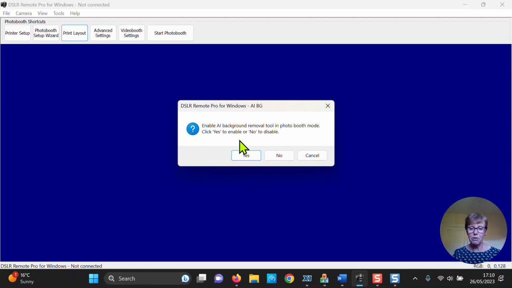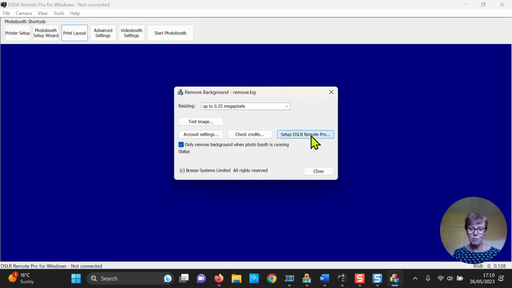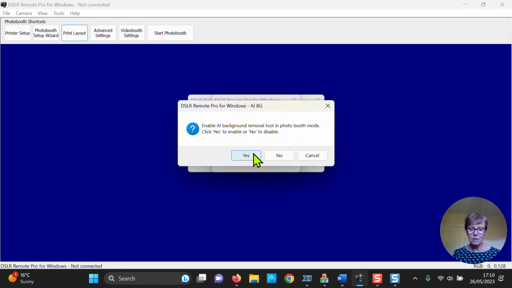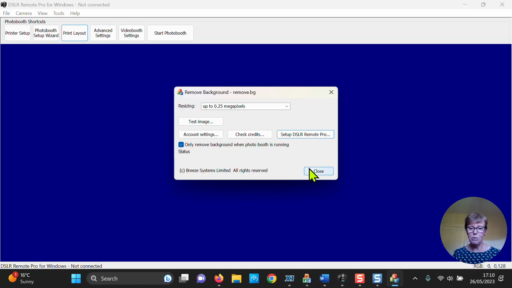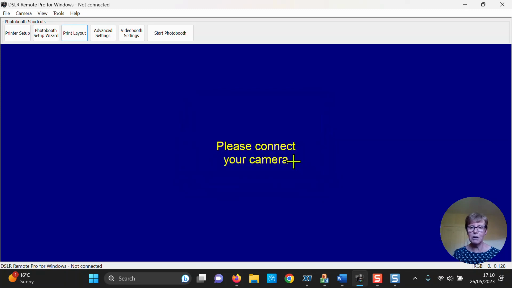So to switch background removal on and off, it's yes for switching it on. If you want to switch it off, you go no. So here we are. Background removal is now running. And after you've finished, go back to this screen and switch the background removal off.